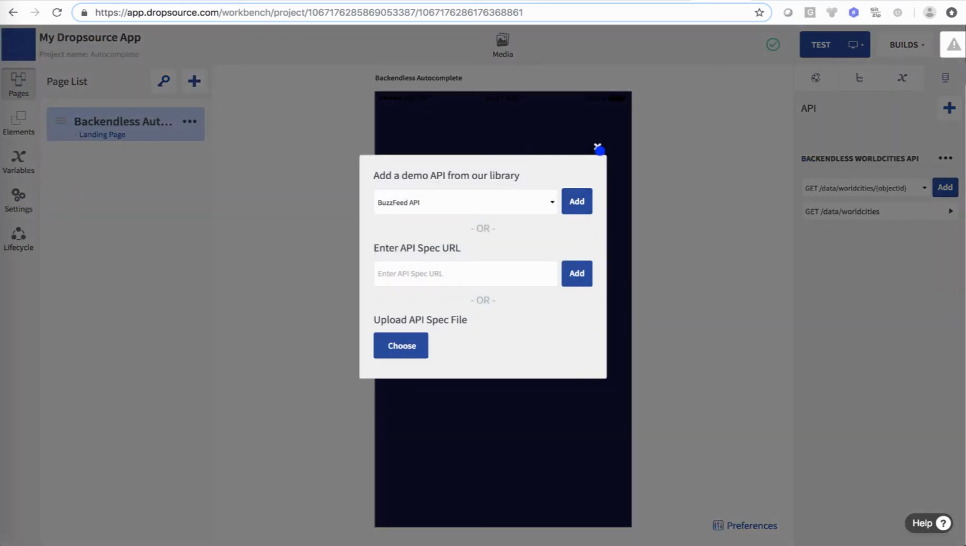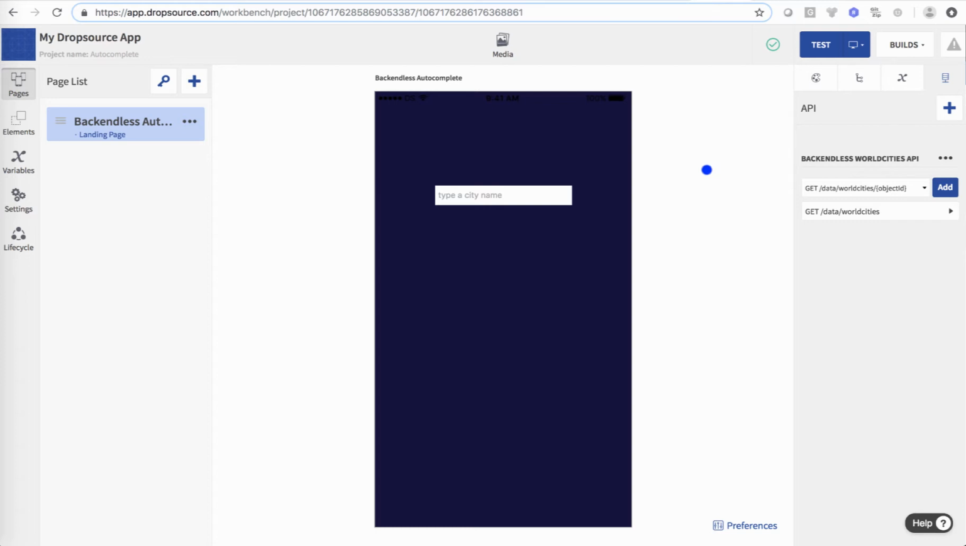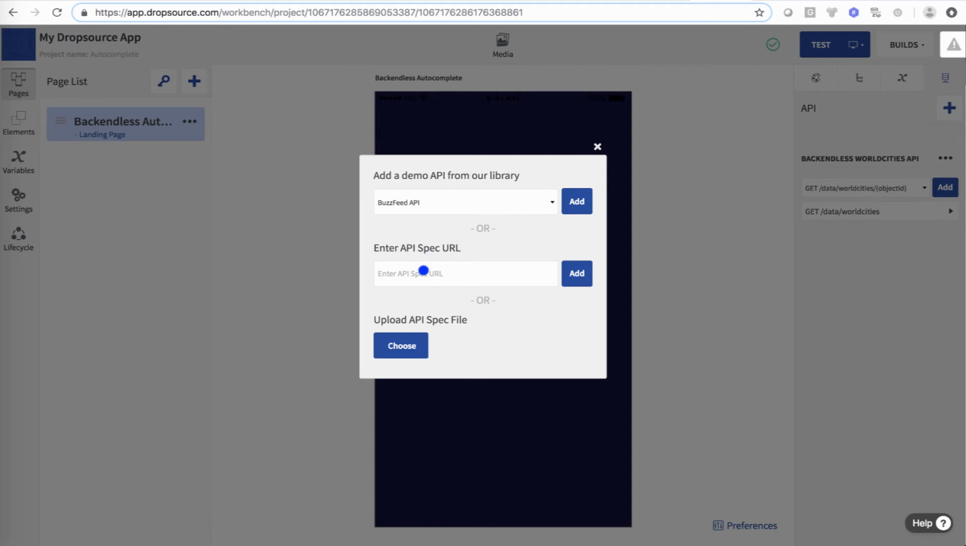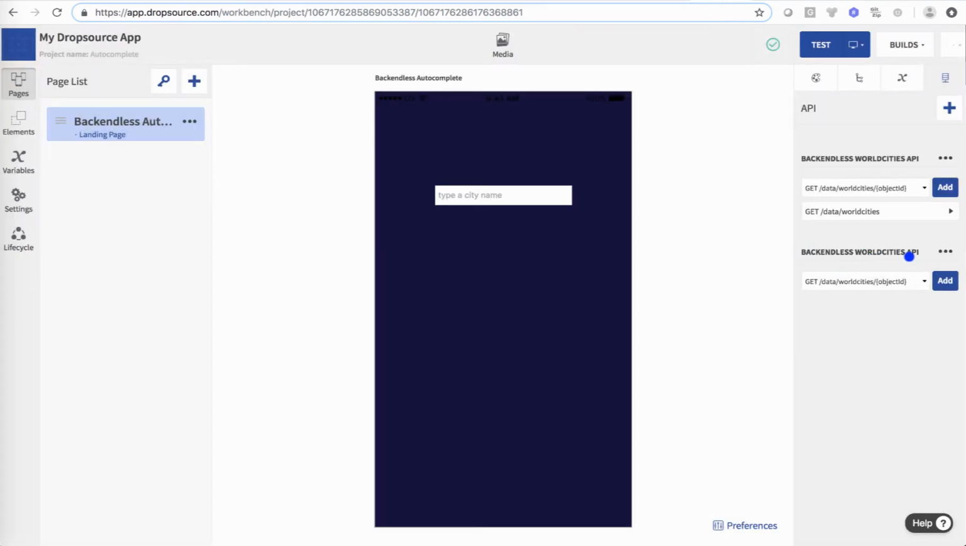So here, to import the API into Dropsource, you will have this tab called API, and there's going to be this big plus icon button. Click on it and you'll get this form. In the Enter API spec URL field, just paste the URL, click Add, and then the API is going to be imported into the Dropsource application. So here is going to be a copy of the same API. I'm going to delete it now because we don't want to have a replica of exactly the same API.